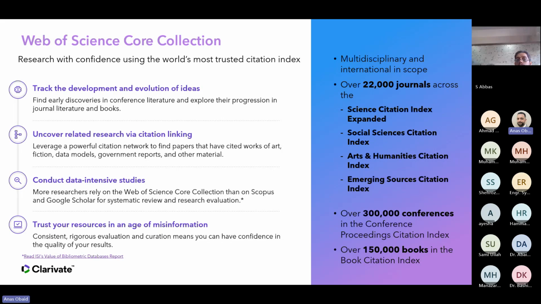The best, most influential and impactful journals in science you will find in the Science Citation Index Expanded. The best and most influential journals in the social sciences will be in the Social Sciences Citation Index. The best and most impactful journals in arts and humanities you will find in the Arts and Humanities Citation Index. And we also have the best quality journals among all subject areas in the Emerging Sources Citation Index.